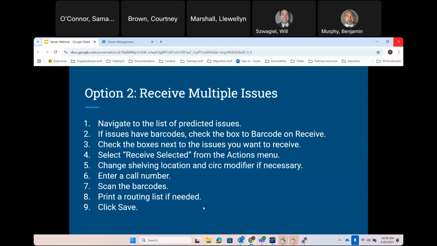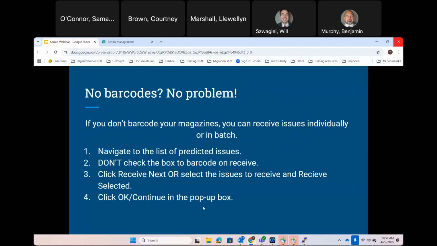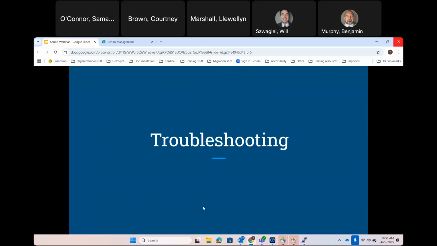All right, so we've talked about receiving multiple issues and we've talked about receiving with no barcodes. So this brings us, in our last 2 minutes, to troubleshooting. I won't go through all of the troubleshooting examples that I had, but I will go through the one that I have first, which I think is actually maybe related to what we're seeing here.